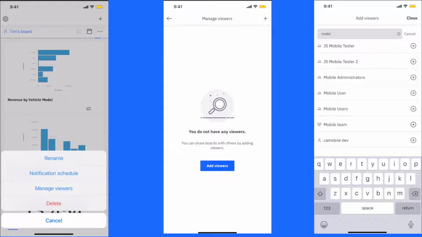To share a board, I start in the Board tab and tap the board I want to share. This opens the board, and I tap the ellipse and tap Manage Viewers. Tapping Add Viewers, the Add Viewers screen opens. Here I can select the users, roles, and groups from Cognos Analytics the board will be shared with.